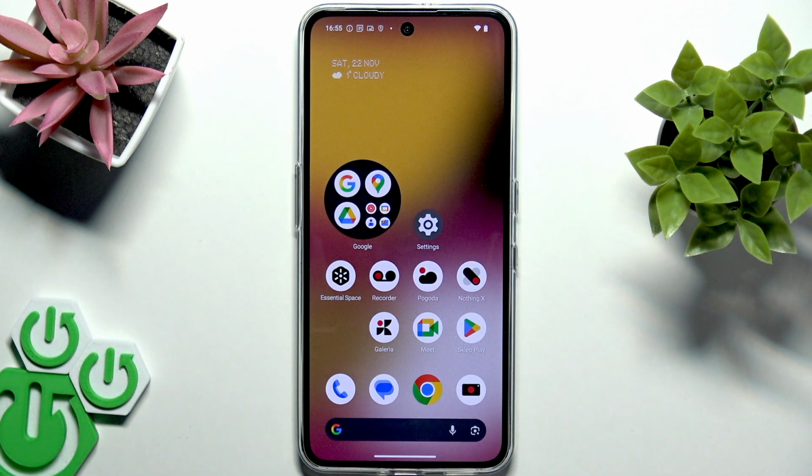Welcome. In this video, I will show you how to set up Glyph essential notifications on your Nothing Phone 3a Lite smartphone.